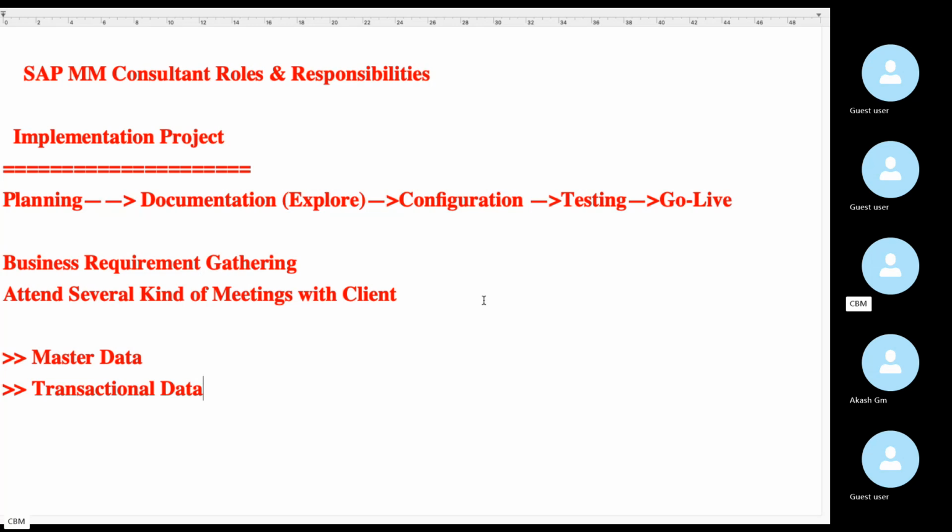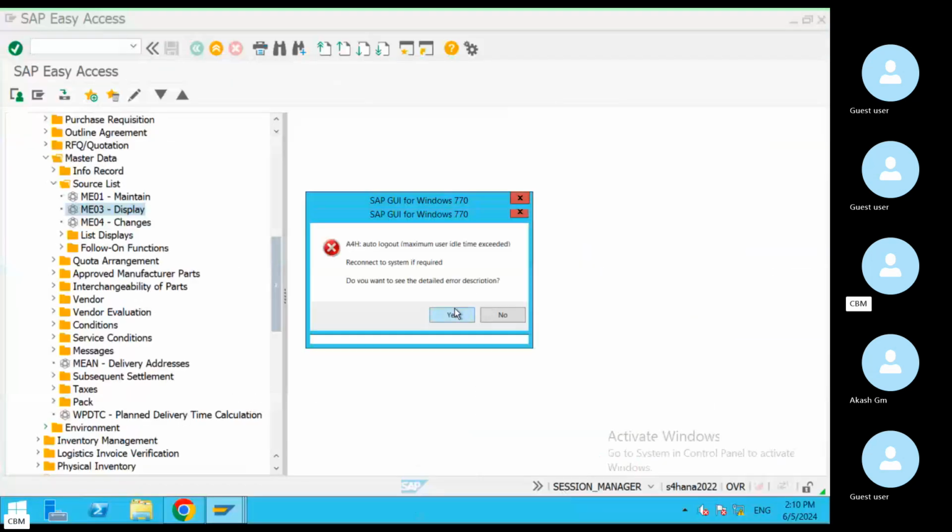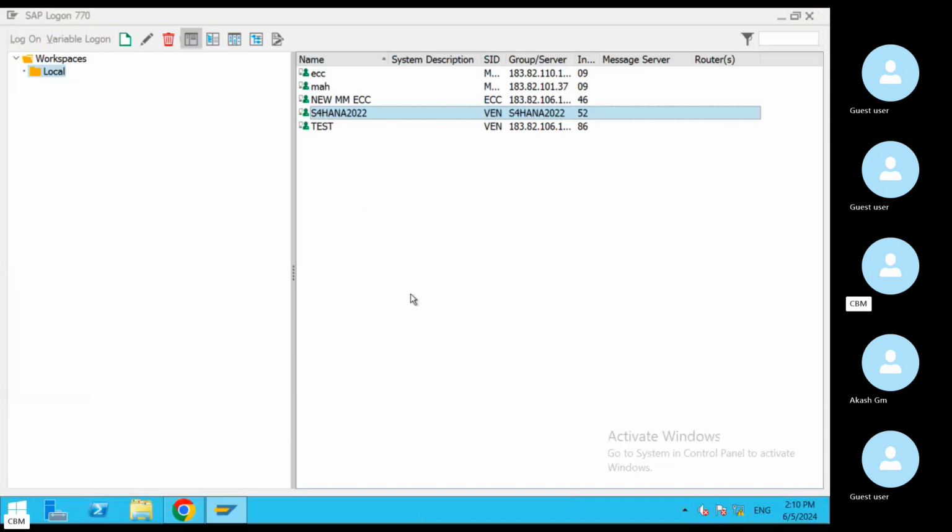So initially, the functional consultant should gather this basic information, like master data and transactional data. These are very important and vital for every business. So what kind of master data do we need to gather? If you go to SAP, you will clearly understand what master data is.